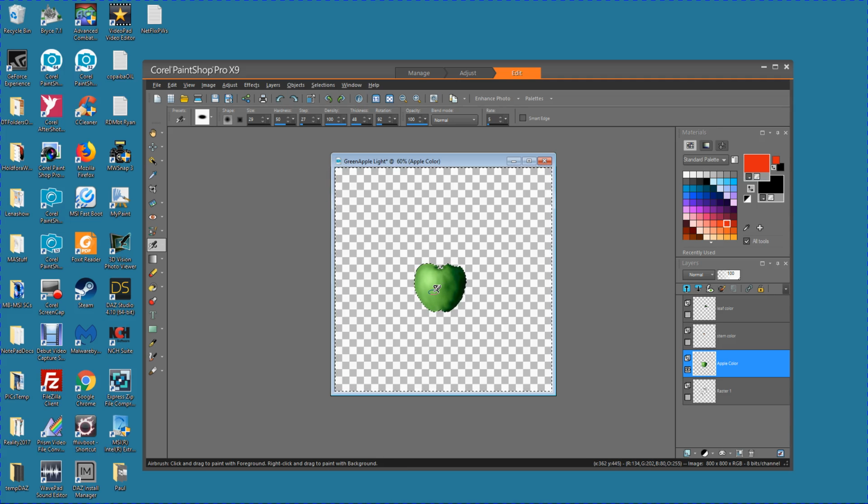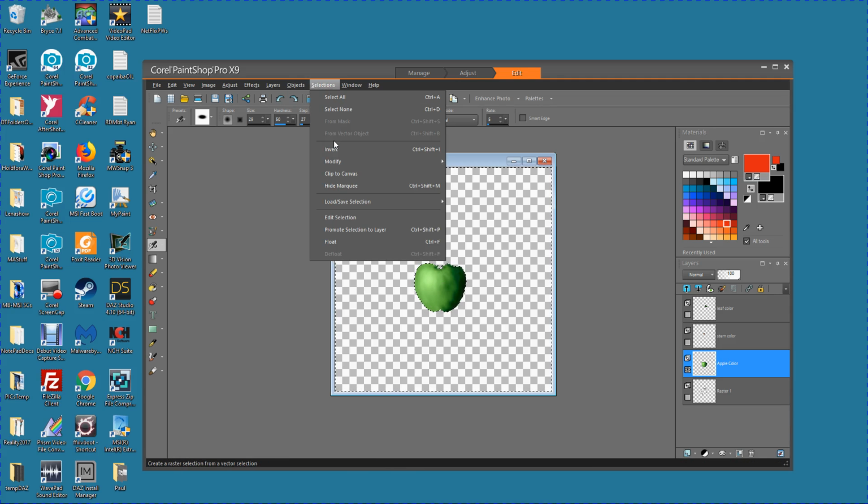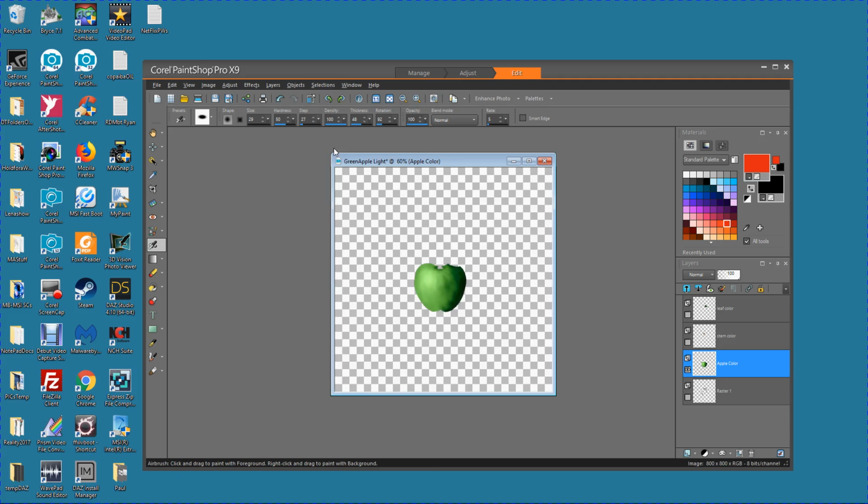What if I wanted to work on the apple? I would go up here under selections and I would do invert. Now you see the apple is floating. Now I can do all I want out here. I hold it down, try to draw a line, nothing. The only place I can do anything is right here in this area. I can take my red, and as you see, it won't go outside the lines.